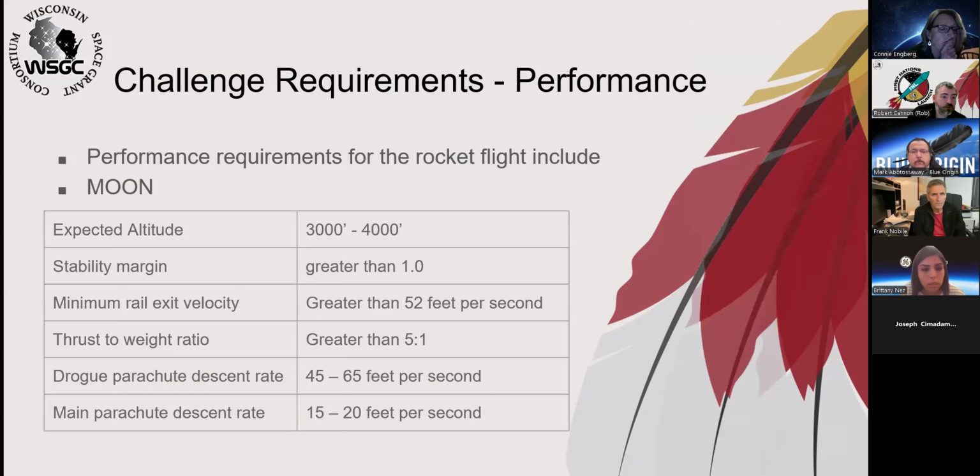Next. And then for performance requirements, it'll be the same as Mars, except for the expected altitude. You have a slightly larger range. You'll be able to go from 3,000 feet to 4,000 feet. But all of the other performance requirements for the rocket are going to be the same as the Mars Challenge. So we'll be checking this as we go through PDR, CDR. You'll just make sure that you list them out and we'll compare them to the requirements that we have here. And I think that's it.